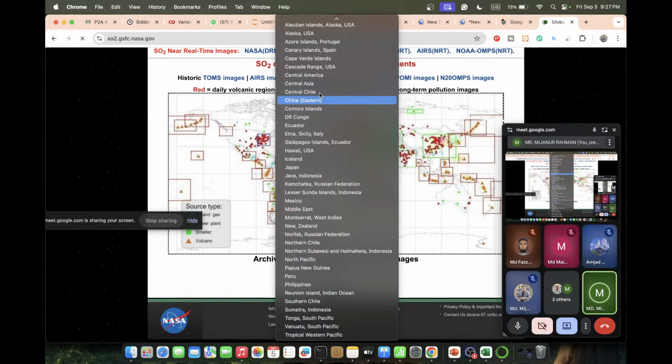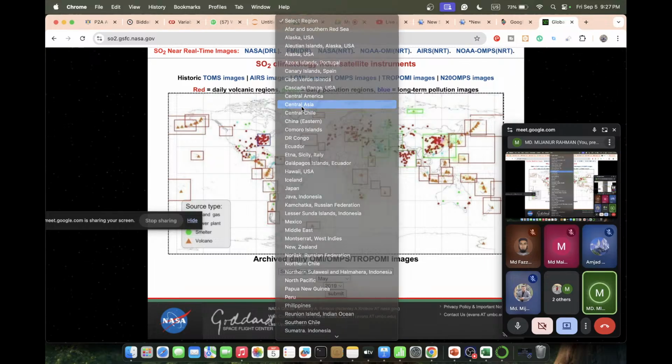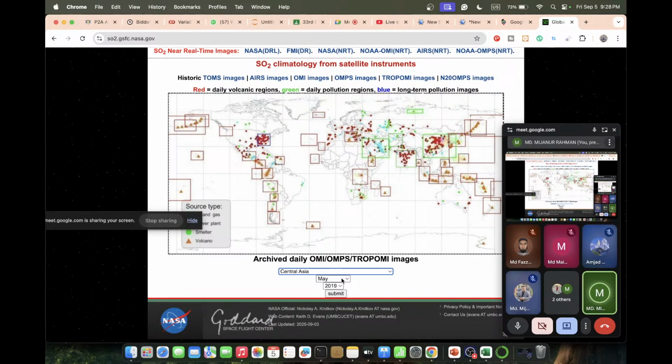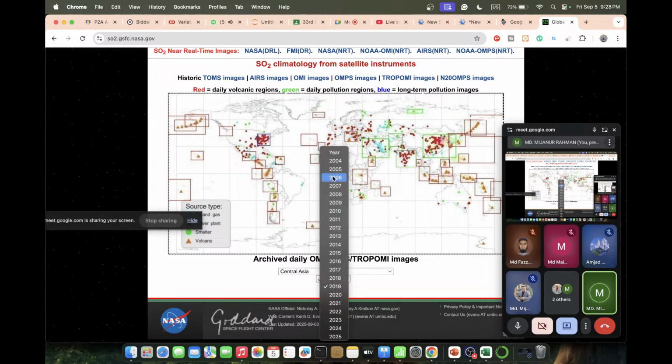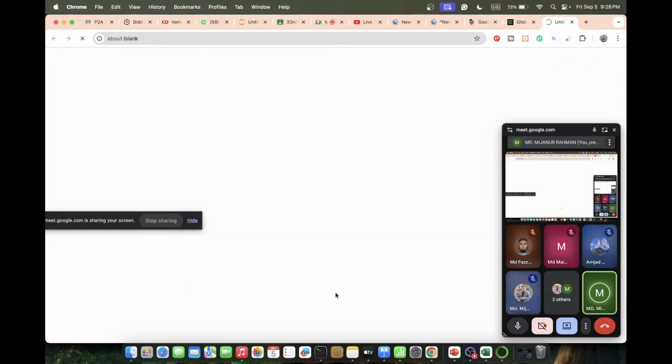Suppose I choose Asia or Central Asia. Click on Central Asia, and you can select which date or which month you need. Suppose I need the data for January, and put the year. Suppose I put the year 2023 and then submit. So now it automatically shows this result for the Central Asia sulfur dioxide in the year 2024, month of January.